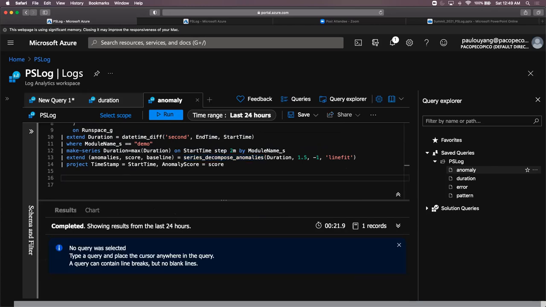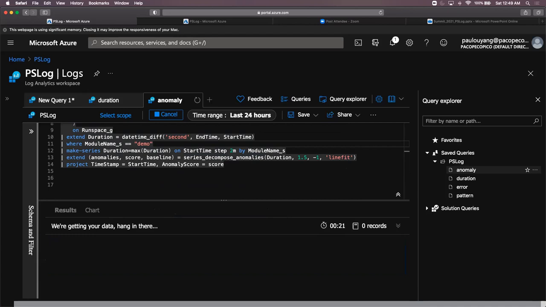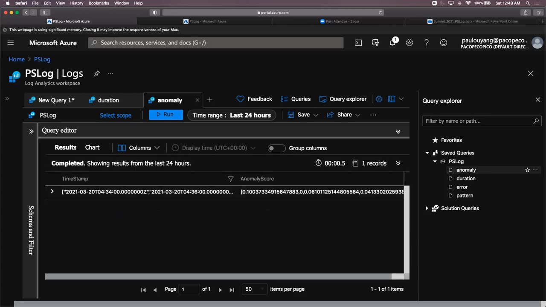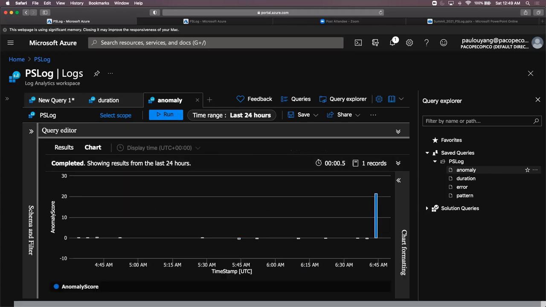So if I run this, I need to select it. So it gives you an anomaly score, and I can minimize this and also create a chart. Now remember the previous chart, I had a duration, and one that ran for 35 seconds. So it gives me a score. The bigger the score, the bigger the anomaly. So 21 is the score. Now I can programmatically find the anomaly. And also I can pin this to a dashboard and visualize it better.